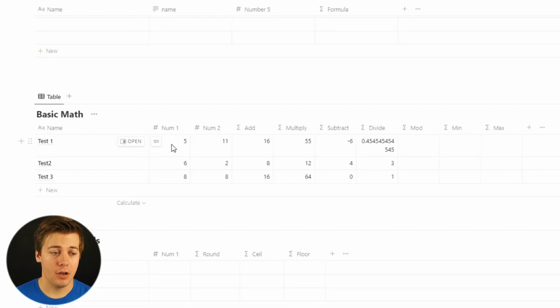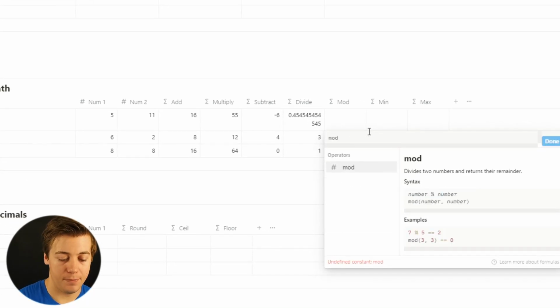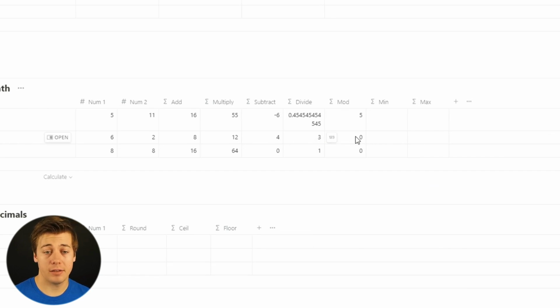Now here's one you guys might not be familiar with, and that is the mod function. That is the remainder of division. So for example, over here, 5 and 11, well, you can't really divide that, so you're going to have a remainder of 5. 6 and 2 is a clean split, so it's going to be 0. 8 and 8, again a clean split, so it would be 0. Another example is 5 and 2. That would be 1. I'll show you guys that one right now. So if we do mod, then put in 5 and 2, you'll see that 1 is across all those columns. Now we're going to do mod number 1 and number 2 so you guys can see that. We're just going to grab those over there, and 5, 0, and 0.